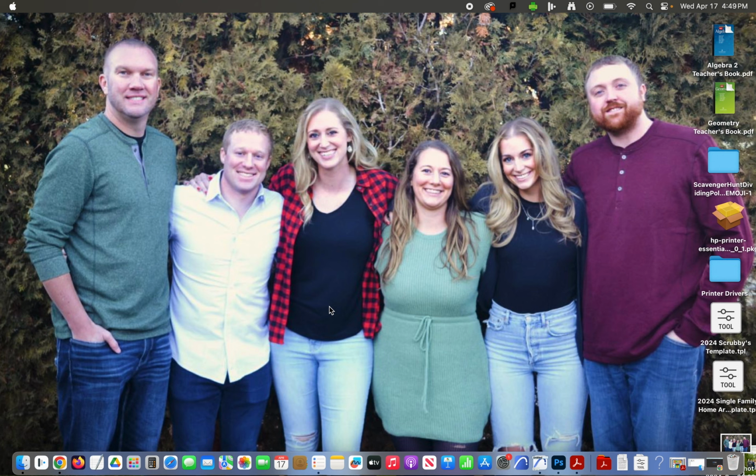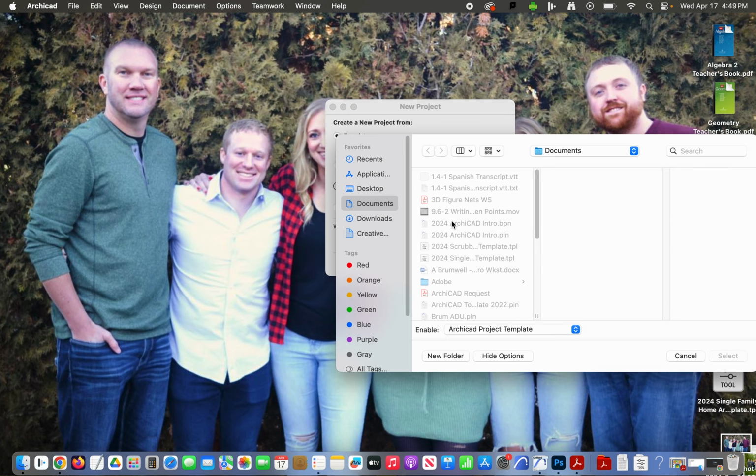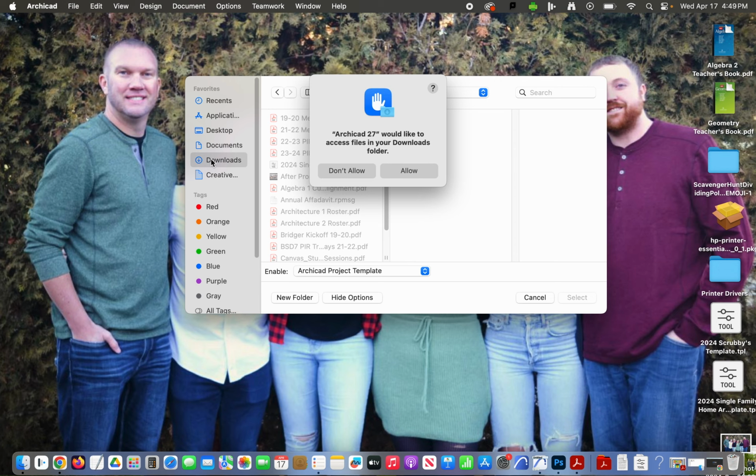Click on the gray box, right here where it says Template. Mine's already set to the right one, but you guys are going to go to Browse Template. Okay, and then it's going to ask you what template do you want to use. So the one I just downloaded is in my Downloads folder.